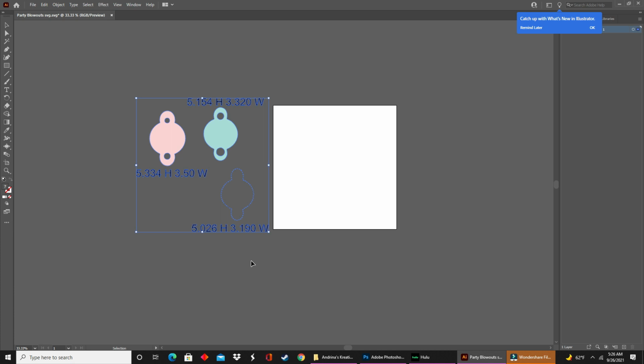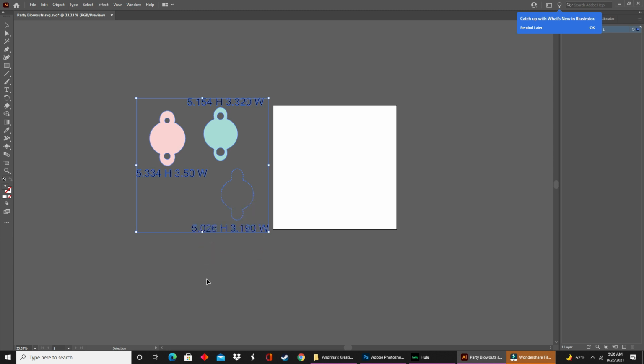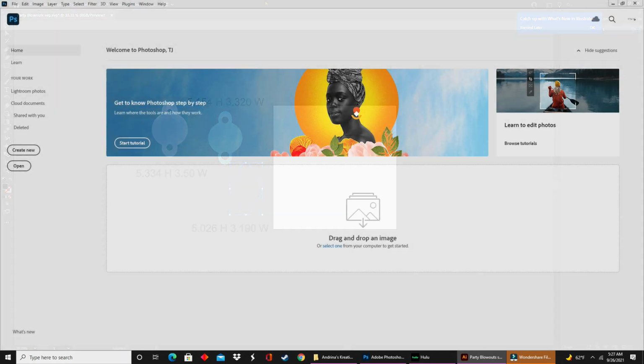Now back to our template. I am going to right click on our template and I am going to ungroup. Once I ungroup, I will have access to each piece of this vector in order to drag and drop, which is my favorite method to use in Photoshop. I'll be able to do that same technique with this file into Photoshop.